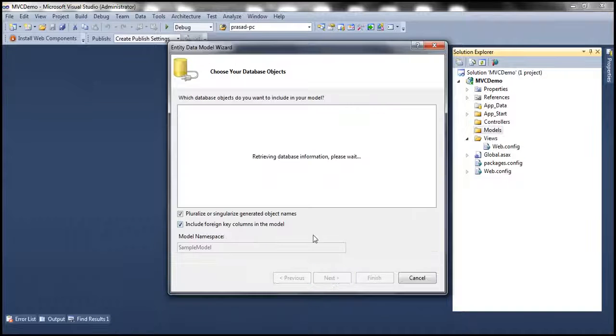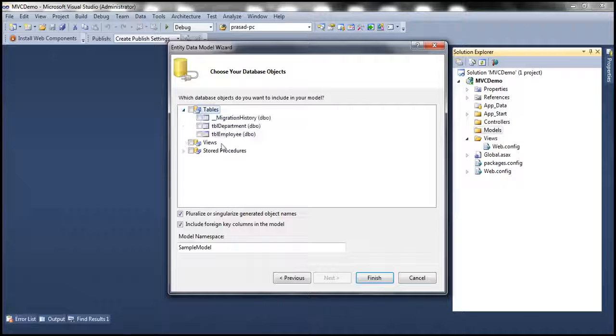Click Next. Now this wizard is going to connect to SQL Server and list all the tables, views, and stored procedures that are present in the sample database. You can select your tables by expanding this Tables option here. I'm going to select TBL Department and TBL Employee tables, and then you can also specify the namespace for your models. I want my models to be residing in a namespace called Models. So I'm going to name that, and then click Finish.